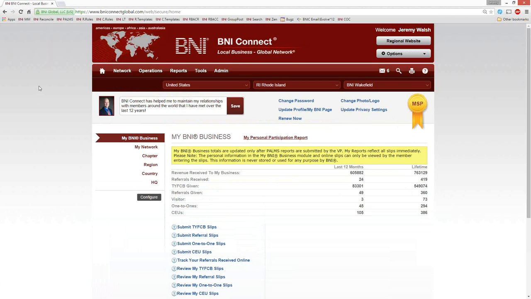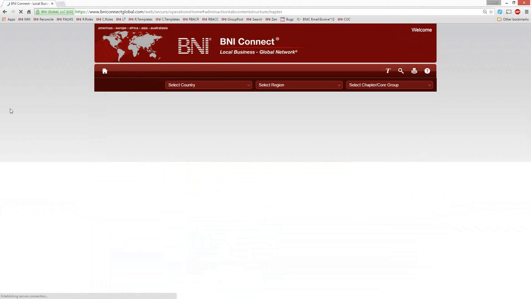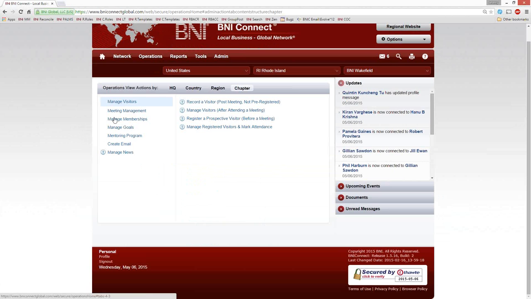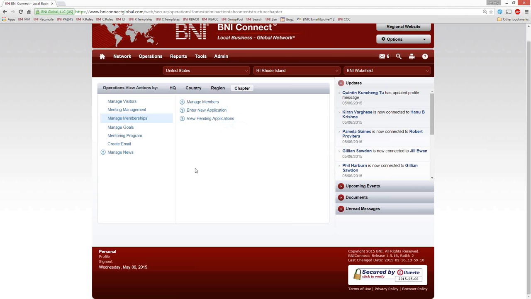Now, let me just give you a caveat with that one, Mark, and everybody else: permissions do vary by region and by position as well. So depending on what region you're from and what your position is will depend on what you have access to in BNI Connect. For example, if I go to the operations menu here, most members won't see the manage memberships option because they don't have any permission to manage memberships or enter an application or view a pending application. So that wouldn't even appear there.